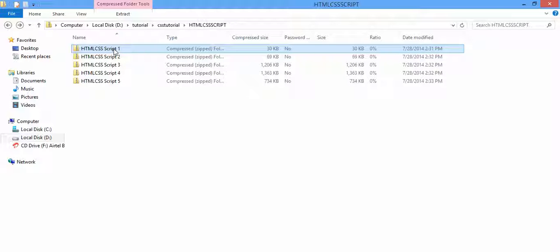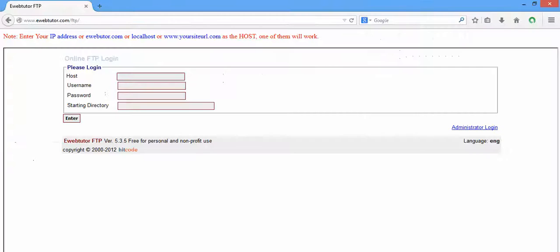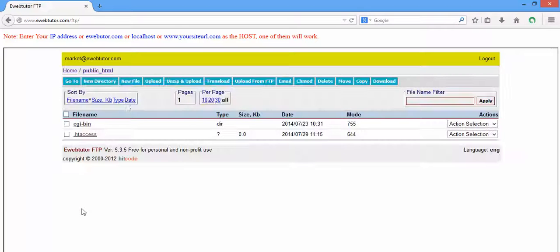So how do we do this? How do we use this? You can use 2 methods. The first method is this. Each of these scripts is contained inside a zip file. You can unzip it and transfer it to your FTP, or you go to your FTP account. This is the fastest way. You log into your FTP account. If all is well, you click on public_html and you click on upload.